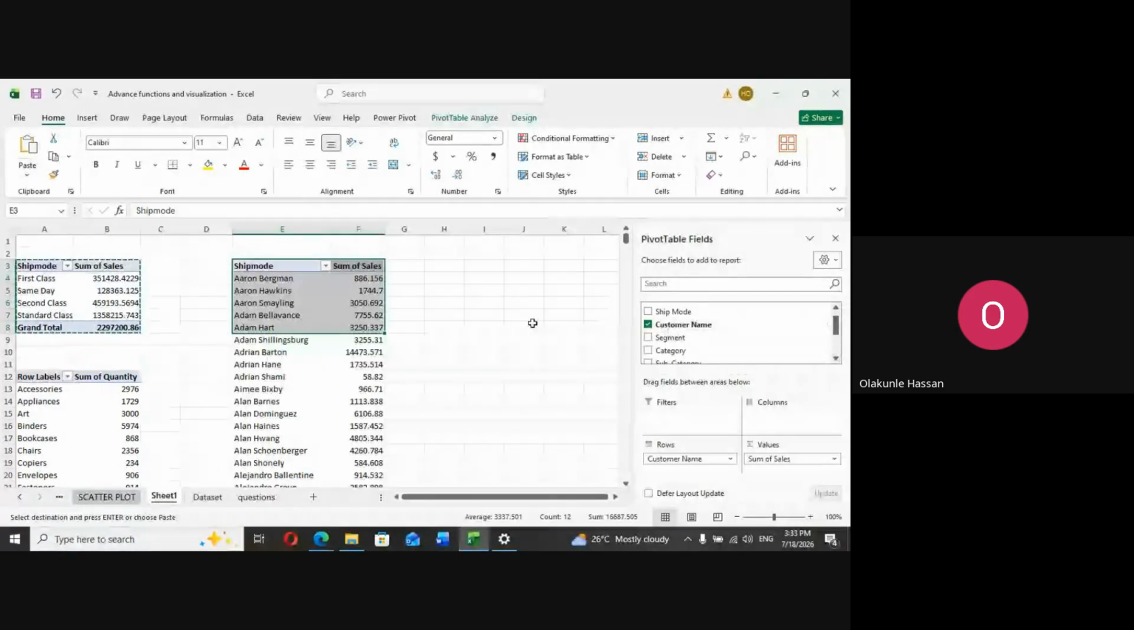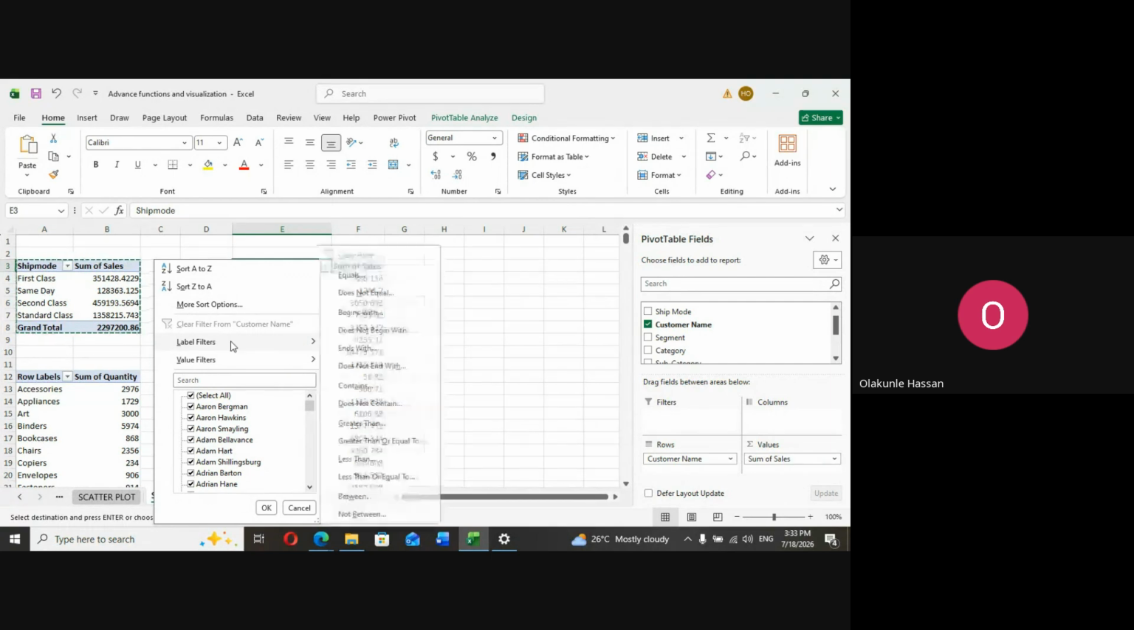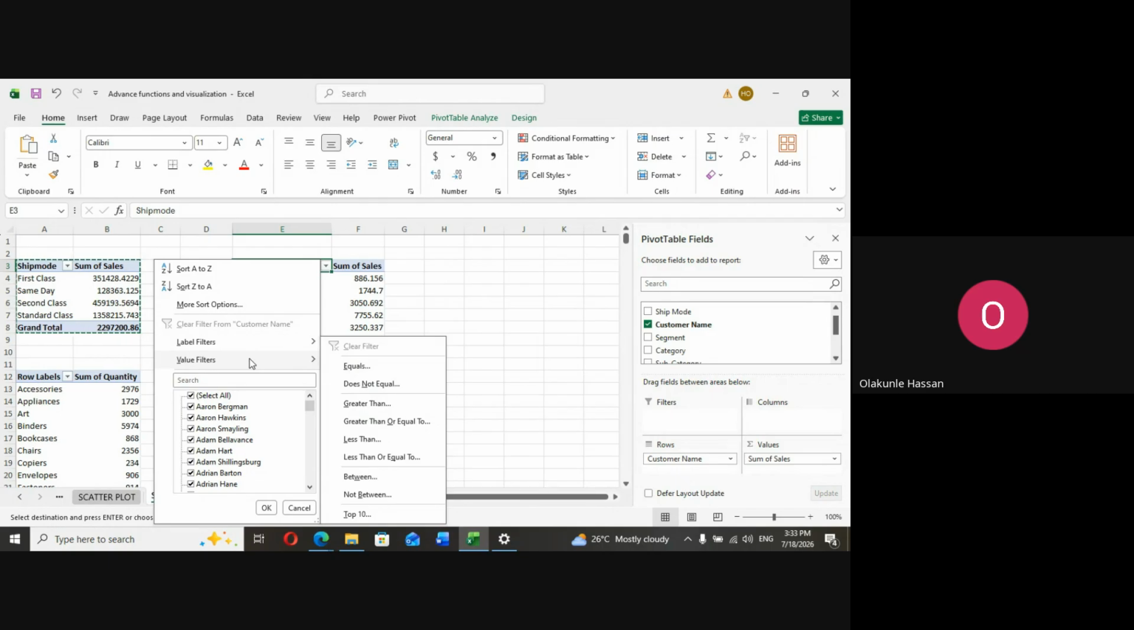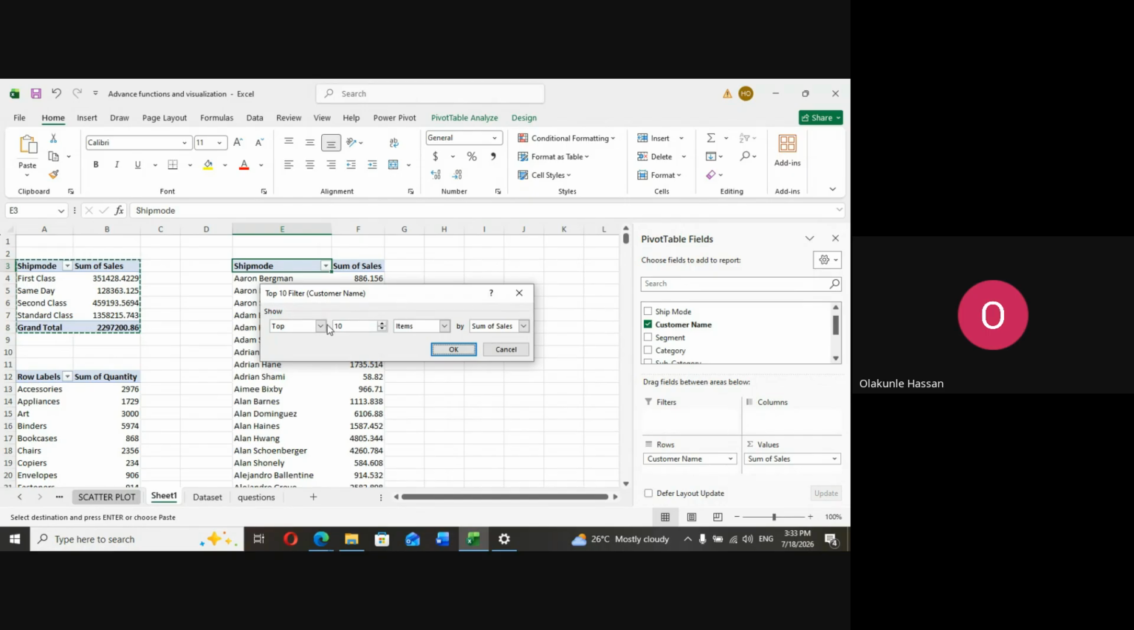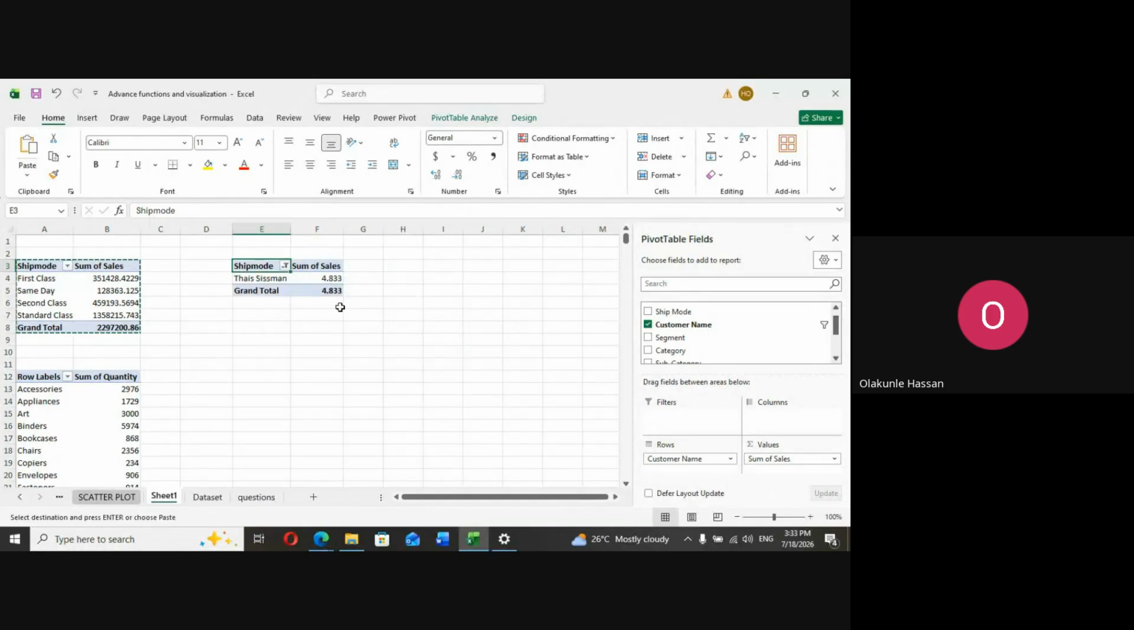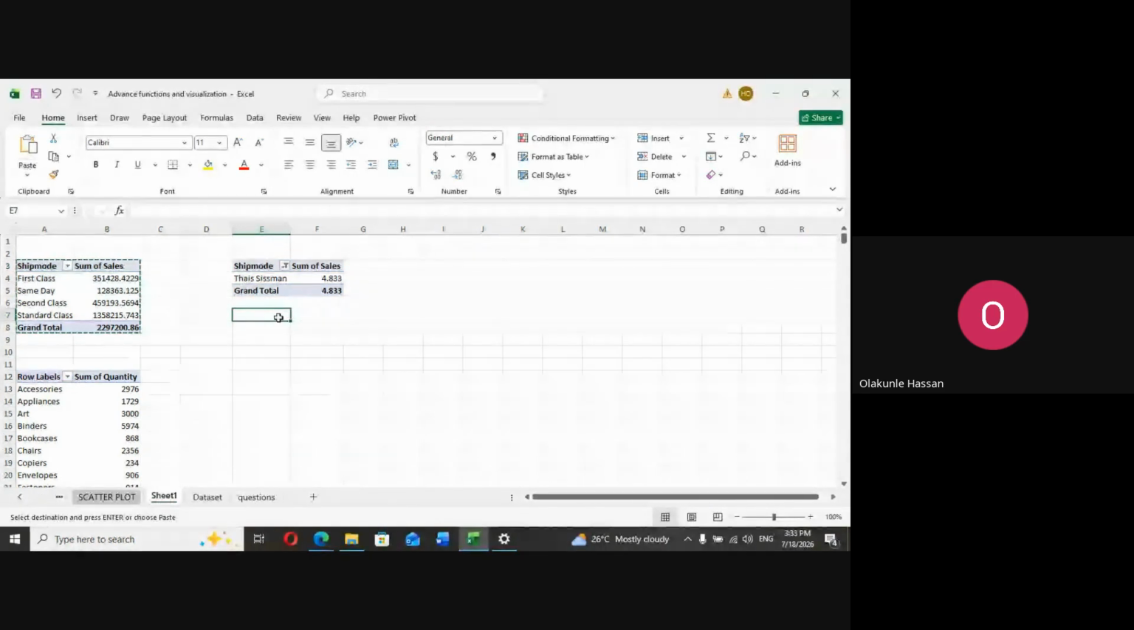That means that I need a one-value answer. Okay, you can come here. Condition. You see label filters, you see value filters. I want to filter the value. When you click on it, you come to top 10. So if I want the lowest, that would be the bottom. Customer with the lowest sales is just one customer. So if I say okay, now this is the customer with the lowest sales.